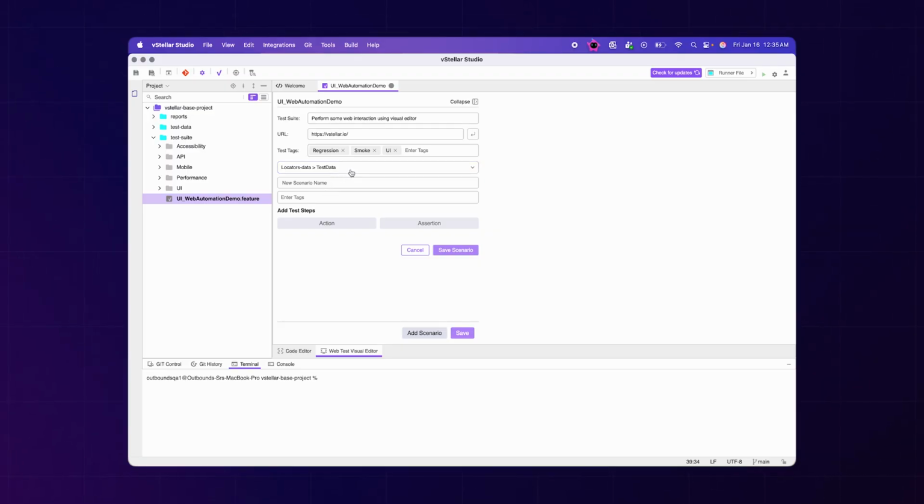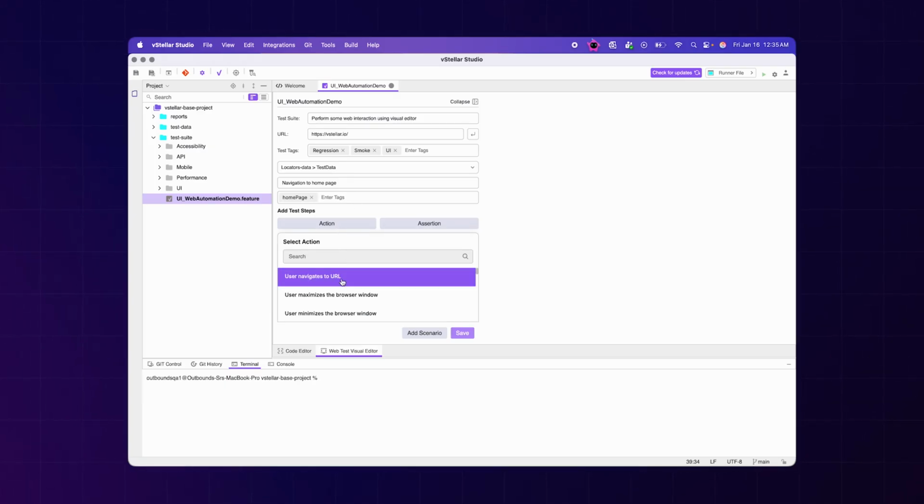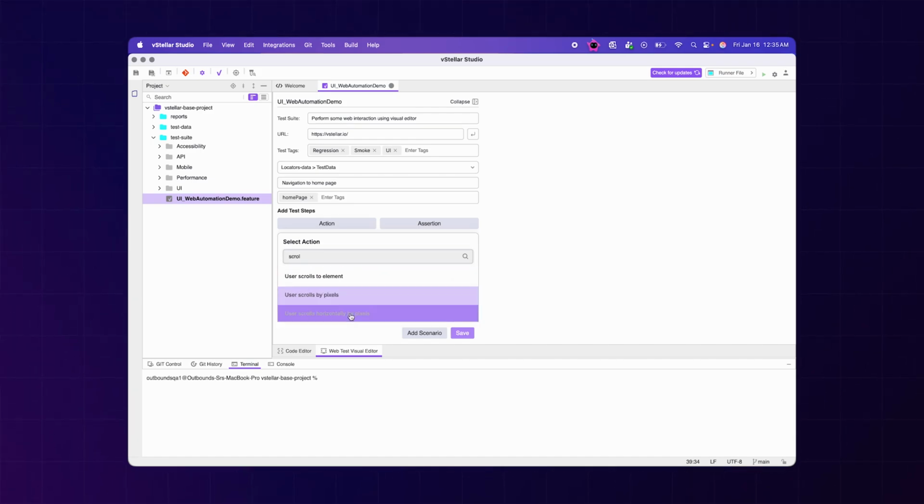Now let's create a test scenario. Enter a scenario name, then assign tags. You can assign multiple tags for better organization. Now let's begin with adding steps. For the action step, there are multiple options available that you can select from, like click, scroll, maximize, or minimize.